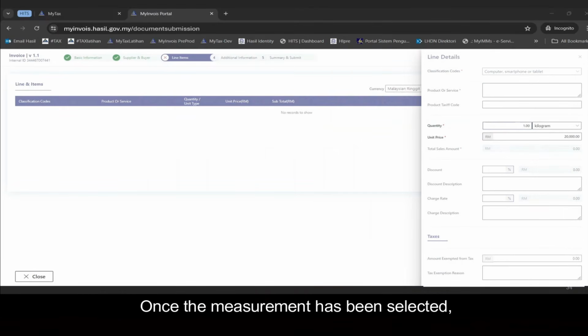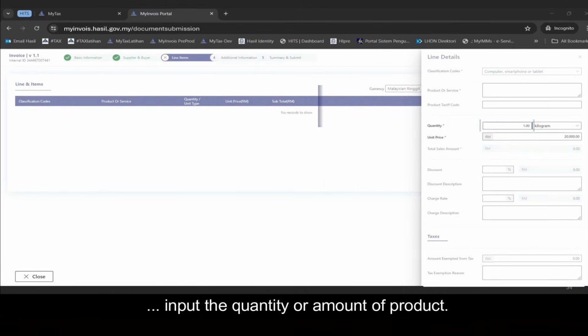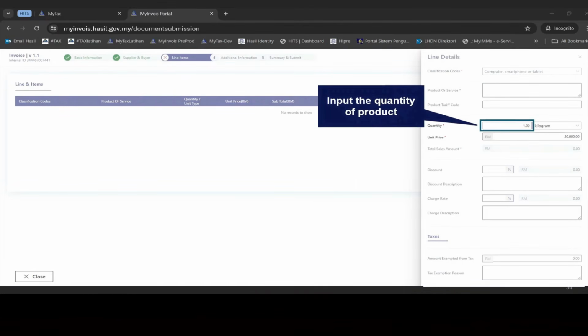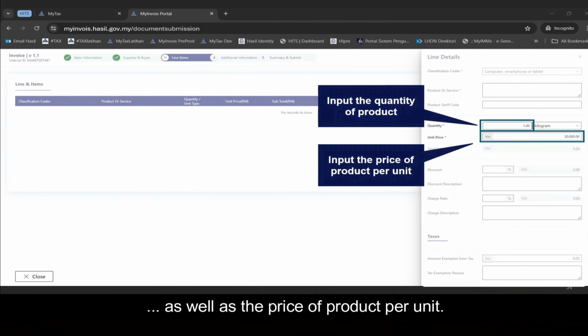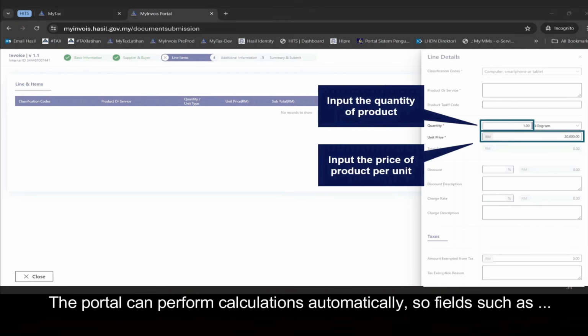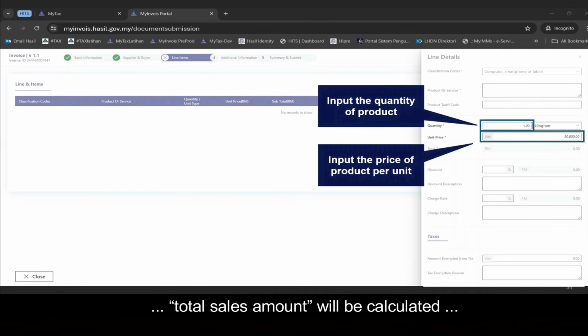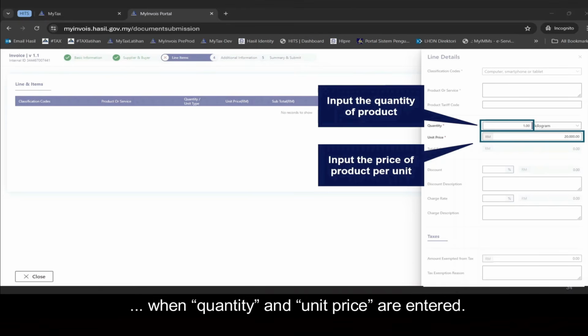Once the measurement has been selected, input the quantity or amount of product, as well as the price of product per unit. The portal can perform calculations automatically, so fields such as total sales amount will be calculated when quantity and unit price are entered.